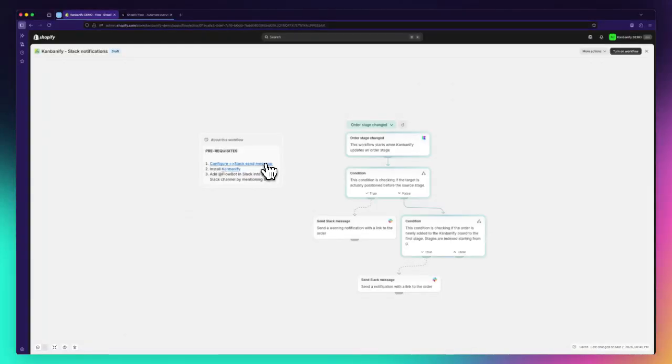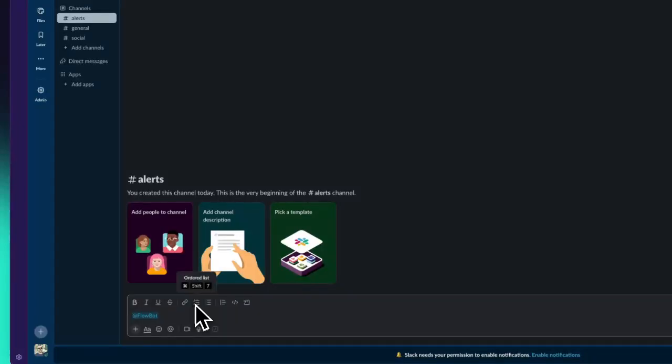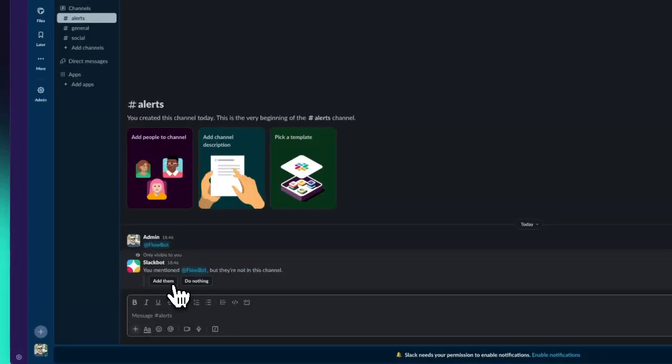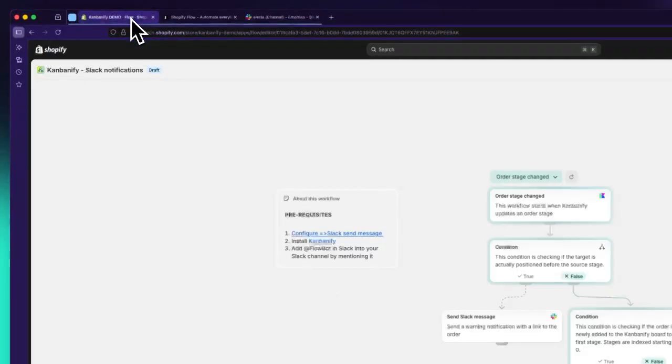Recap. So what we need is to install and configure the Shopify Flow to Slack integration. We need to have installed Kanbanify. And also we need to add the Flowbot to the Slack channel where we want to send messages. How to do that is very simple. You go to your Slack channel and you mention essentially the Flowbot, which will automatically trigger the... Yeah, so now it's added to the channel.